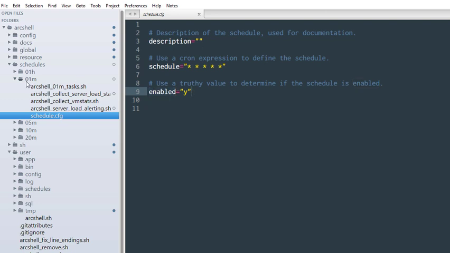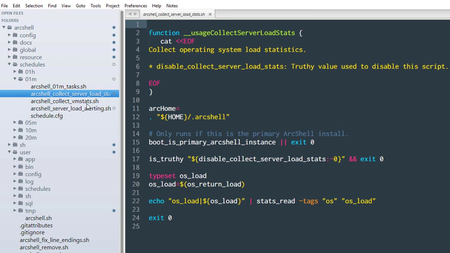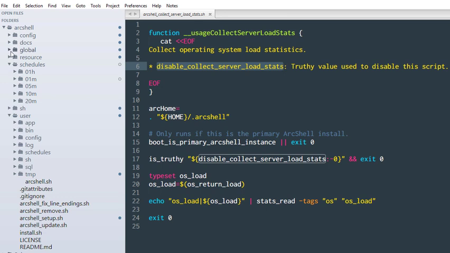I also did a little work on collect server load stats, so that we've got that in two scripts now. It runs every minute. This is collecting the server load stats, and we have a disable variable there. But let's say we want to set the threshold up differently on a dev environment.